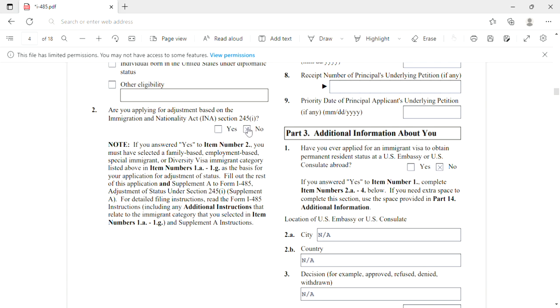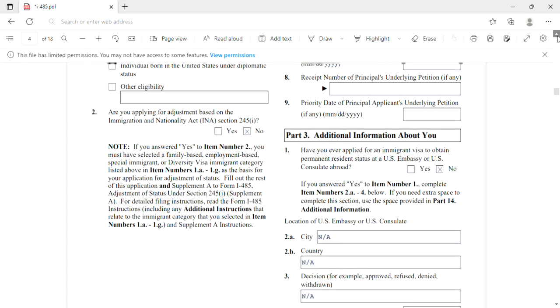So I chose no for me, and if you chose yes, you have to fill out the rest of this application and Supplement A. I read this Supplement A as well, and I think it doesn't apply to me, so I just ticked no here as a K1 visa.